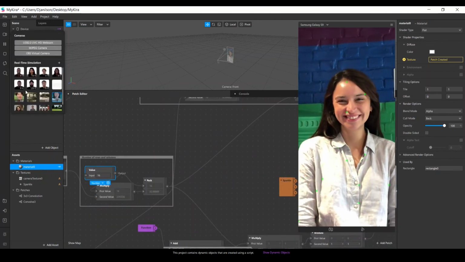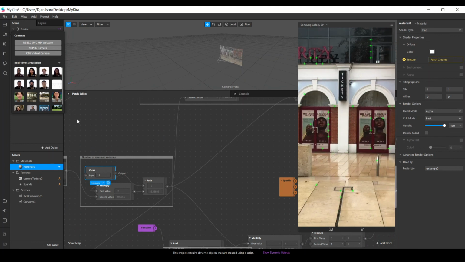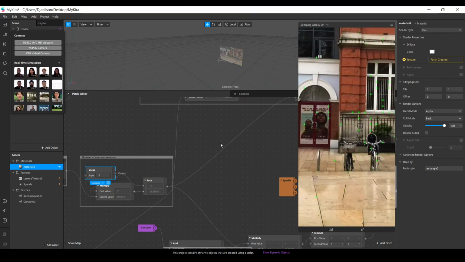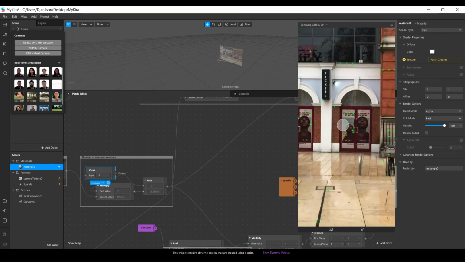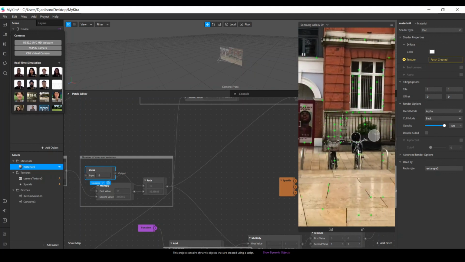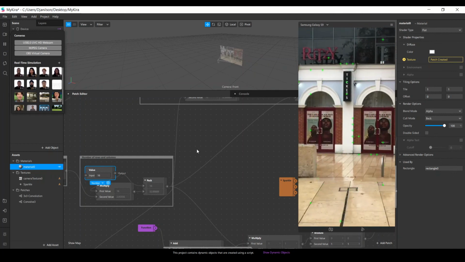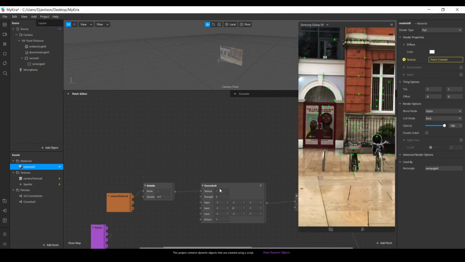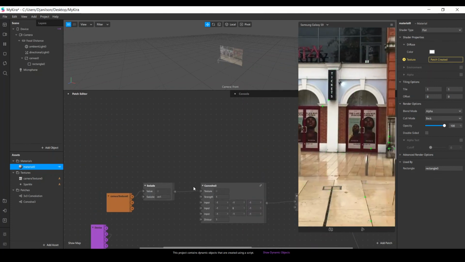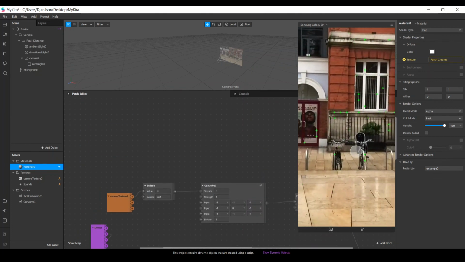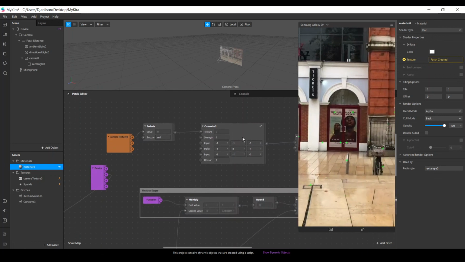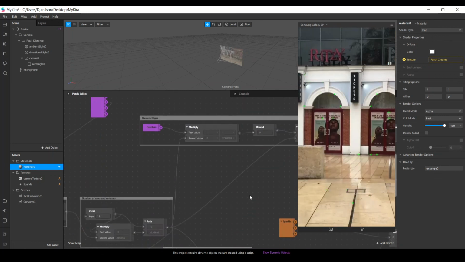Let me try different cameras. Oh, and you can notice that we only see the sparkles where there are borders, where there are edges. There's still a lot of sparkles. Let me decrease this. Okay, now it's better. You can put a slider and control this value here.